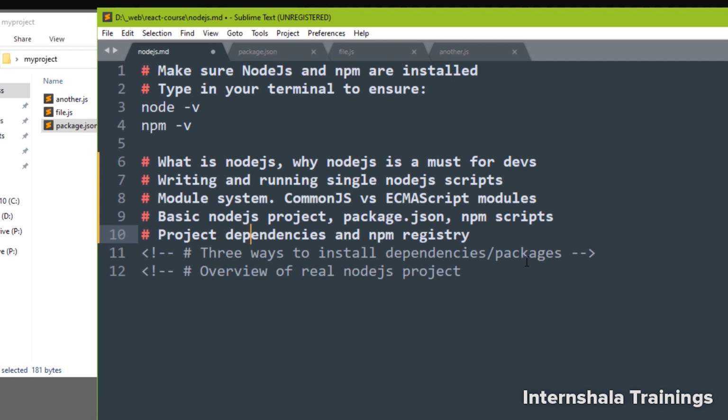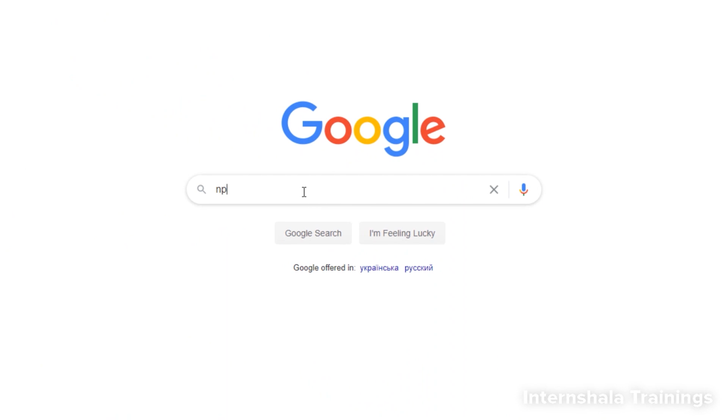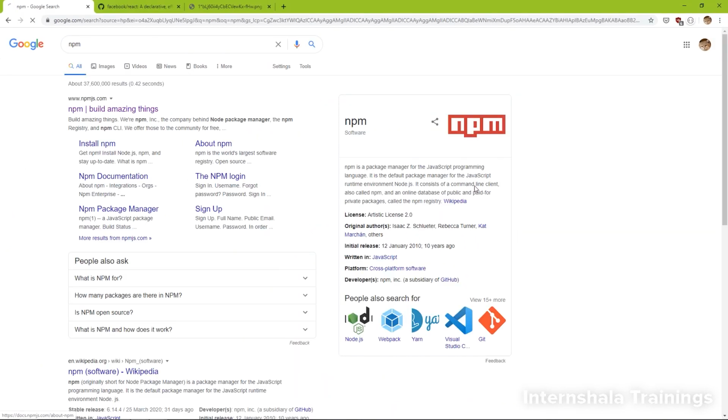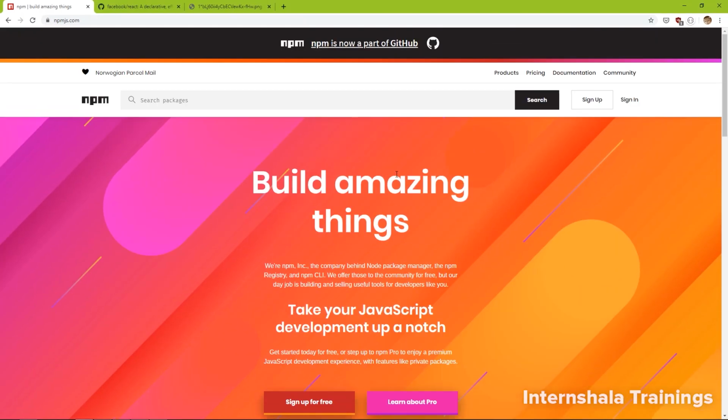So what is a project dependency? A dependency is a library, a package, or a tool that we install into our project. And NPM registry is just a registry of all these tools, libraries, and packages for Node.js. Let's try and access NPM registry. Open Google and then just type NPM, and you will get to the official website. The official website is a registry itself. So here you can look for any package that is available for the Node.js environment.